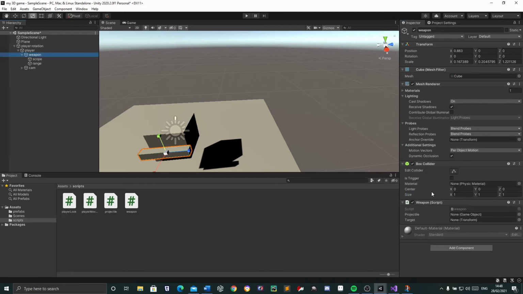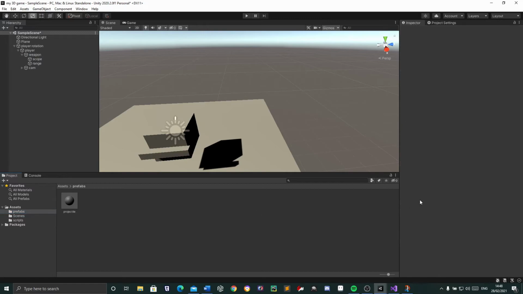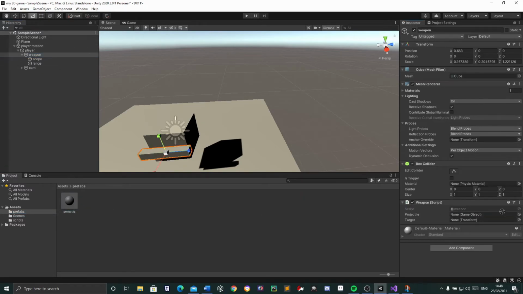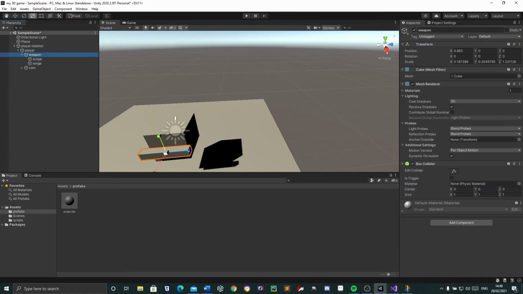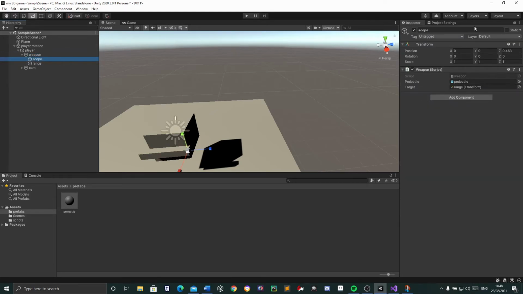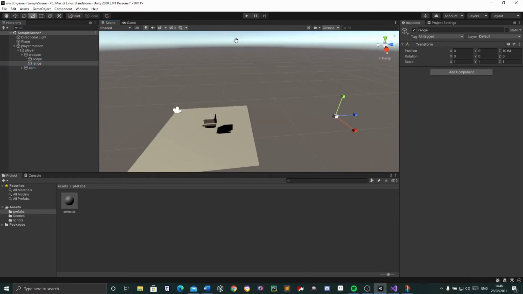In the weapon, now we can give it a projectile. And the target, of course, is going to be this. Now I did it wrong, it needs to be on the scope. So you can see the weapon script has to be on the scope. And we'll have a projectile, and the range is the range one. As you can see, that one is all the way out here for me. If we run this, normally it should all work.